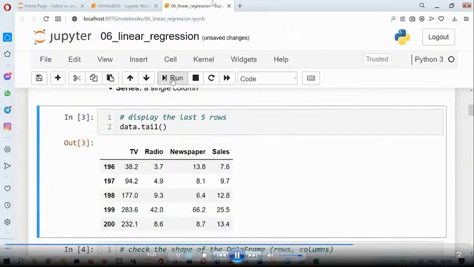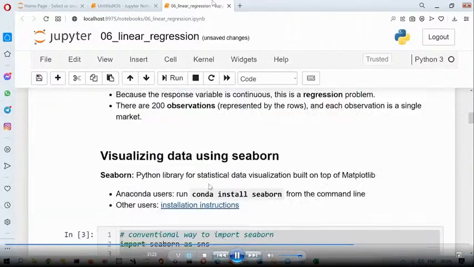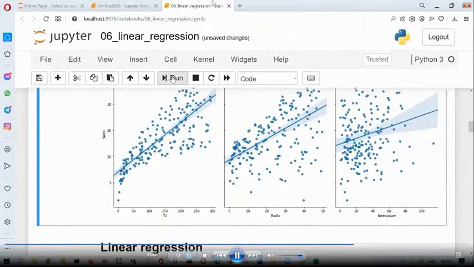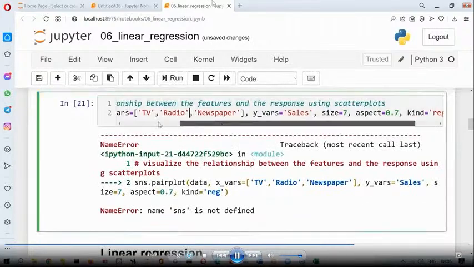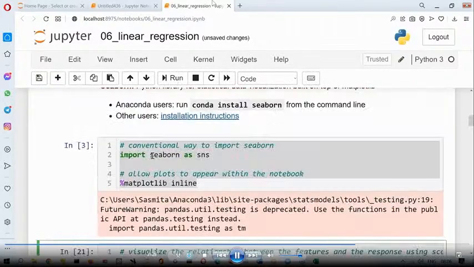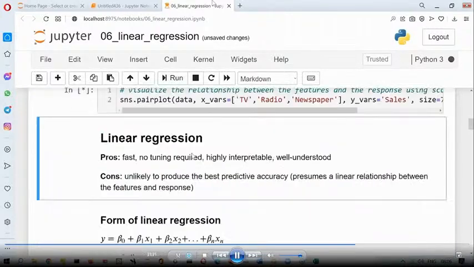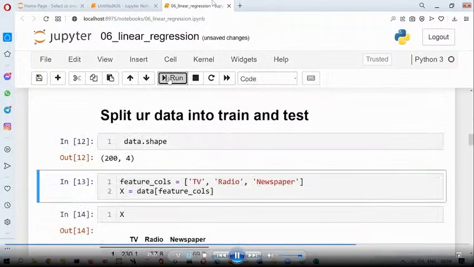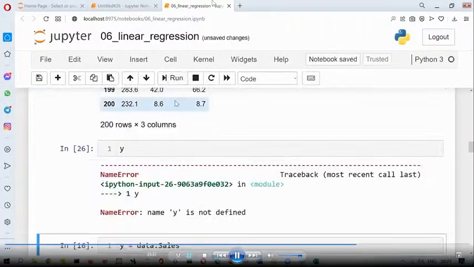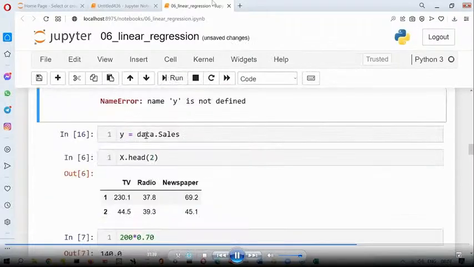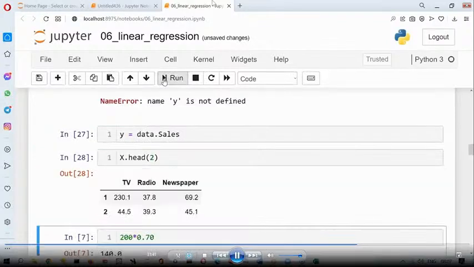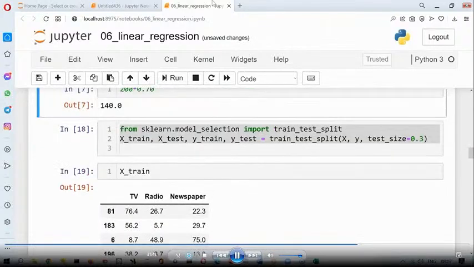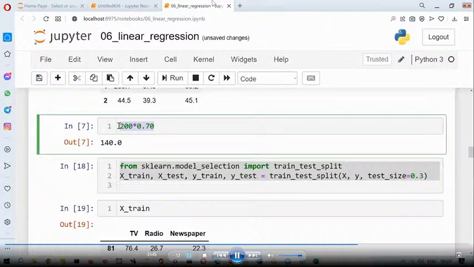So we have this data. Once we understand the patterns from this data, we're going to train our model. How are we going to train our model? By splitting our data. I'm taking 70% of 200, which is 140 records, to train my model.